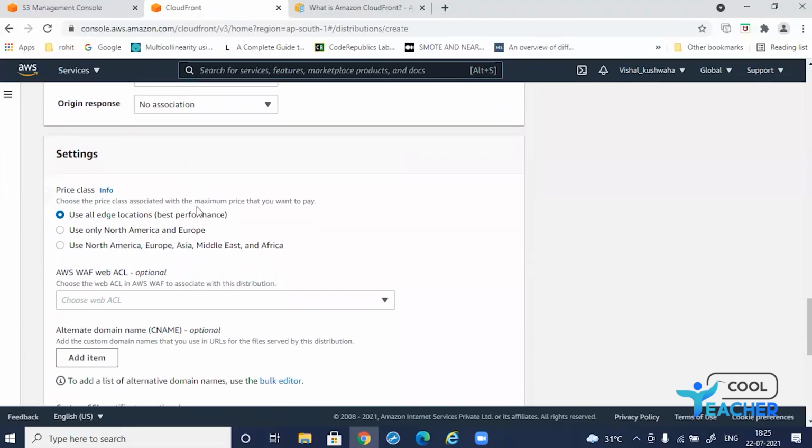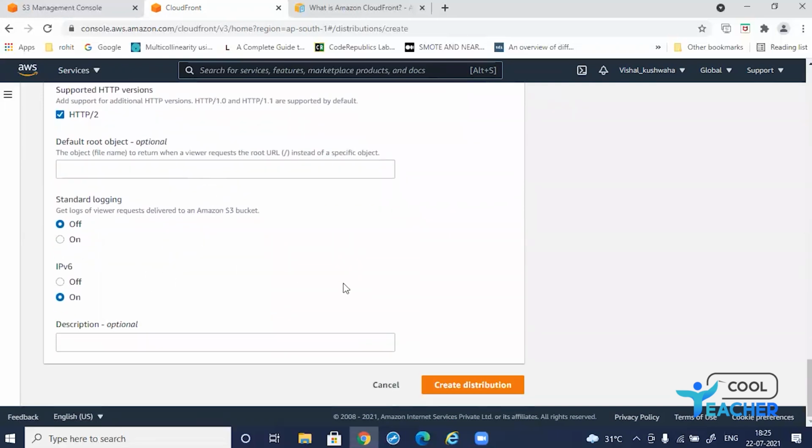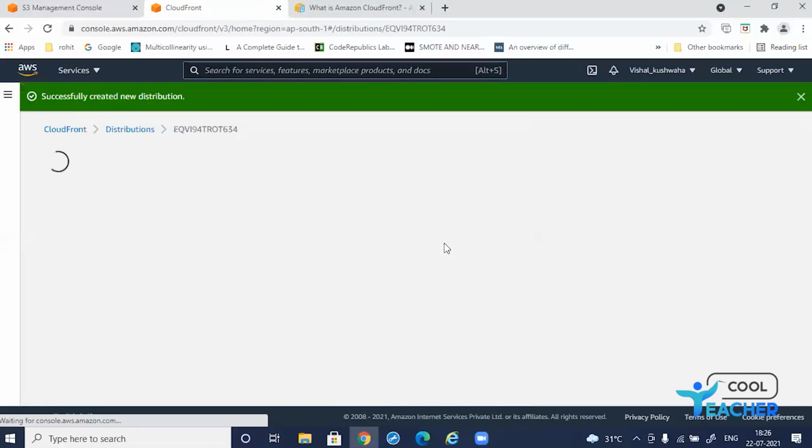So let's move on. Here we can see the price class. Here, use all edge locations. It means we are using all the edge locations available in the world. We can change it if we want, to use only North America and Europe for this option also, but currently we are taking use all edge locations only. The rest of the things are optional or default. So let's create the distribution now.